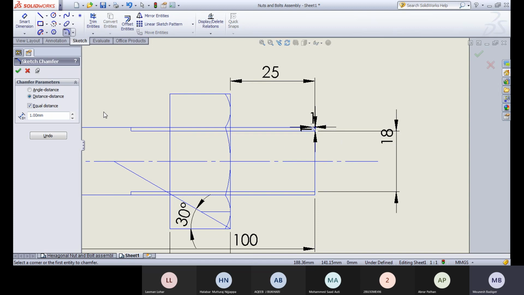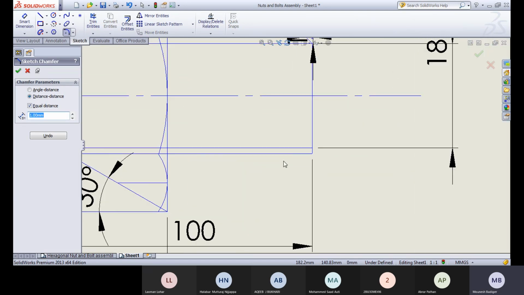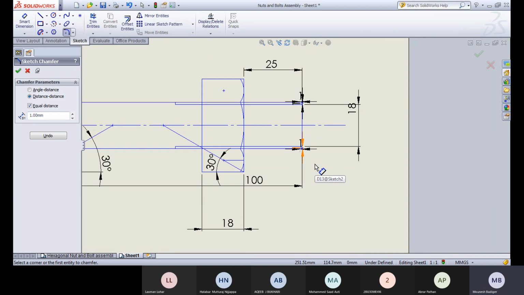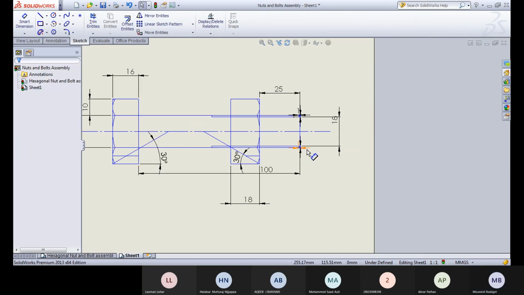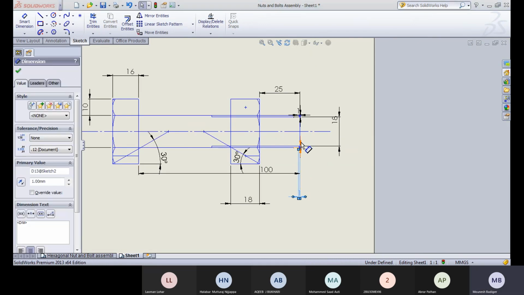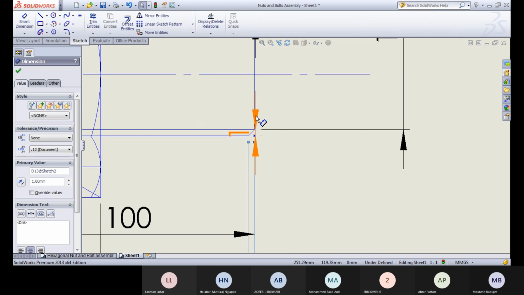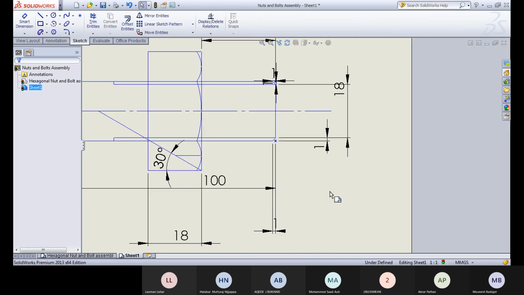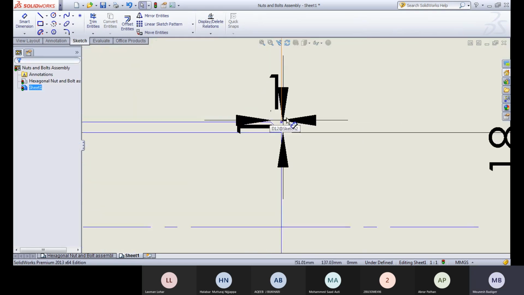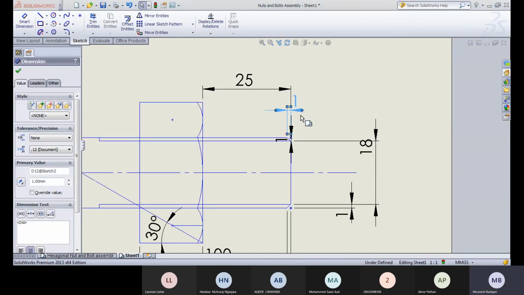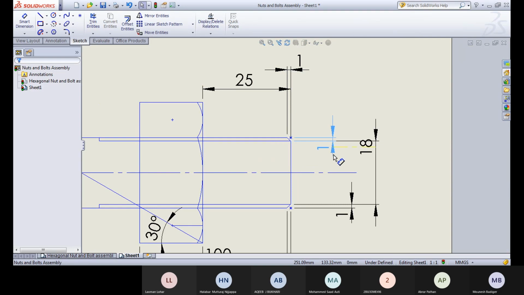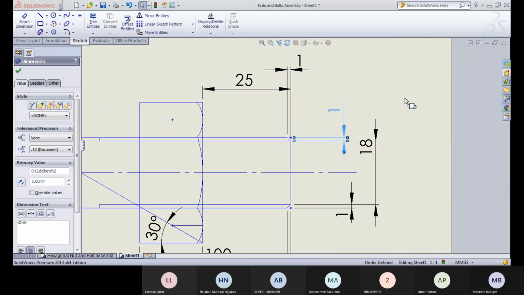One by one you can give it equal to 1 mm. Here you can give one on the other side also. You can give that. Right. Have this chamfering, even on this side. So you have this chamfering done.